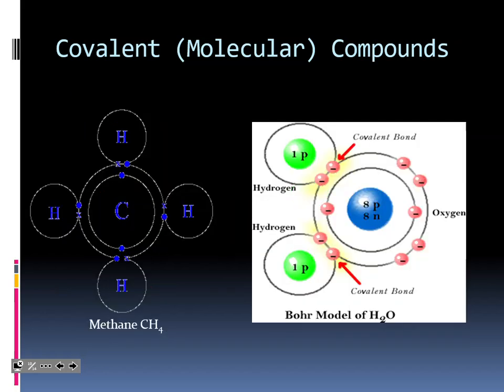Now here, represented by Bohr model diagrams, we'll also be using Lewis dot structures later. So for instance, methane could be drawn like this with a Lewis dot structure, each line showing a pair of electrons being shared. Here, water, you've probably seen before, drawn.